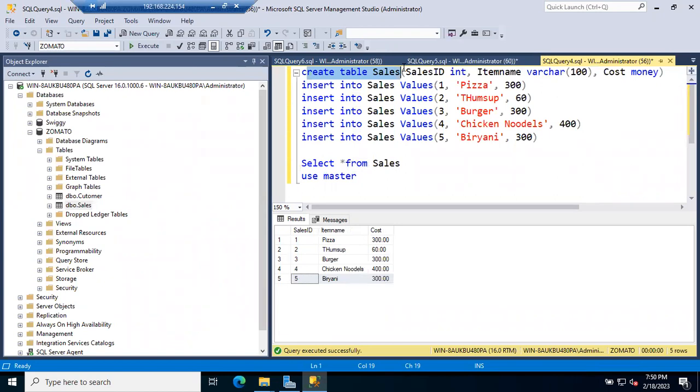Clear, guys? Any other questions here, please? One question now, ask. Yes, please. How to see the structure of the table? You want to see the structure of the table? Yes.